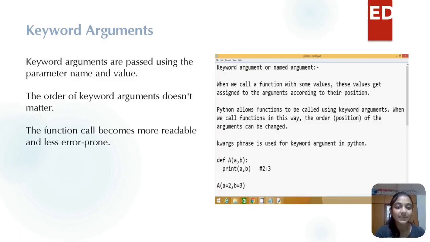When we call a function with some values, these values get assigned to the arguments according to their position. Python allows a function to be called using keyword arguments. When we call functions in this way, the order or position of the arguments can be changed.